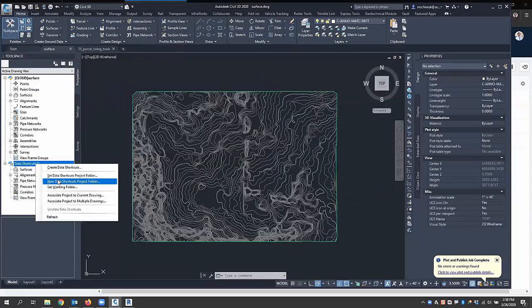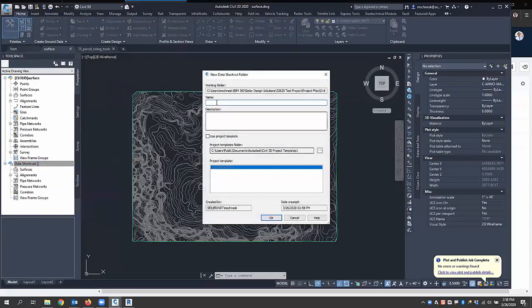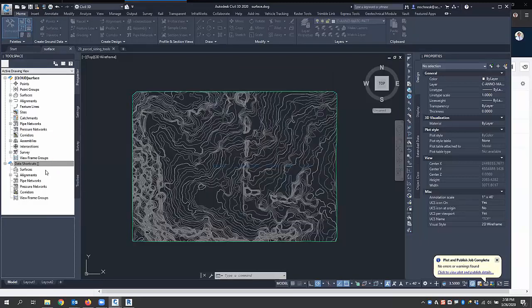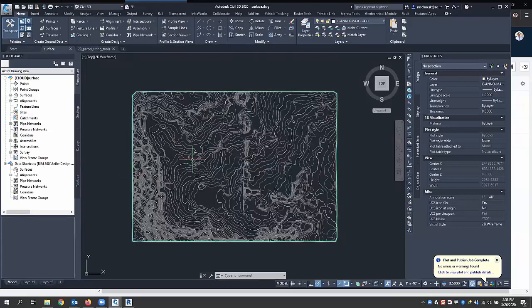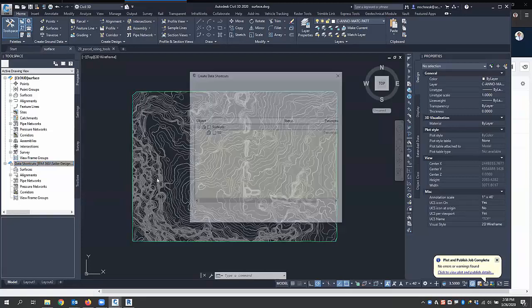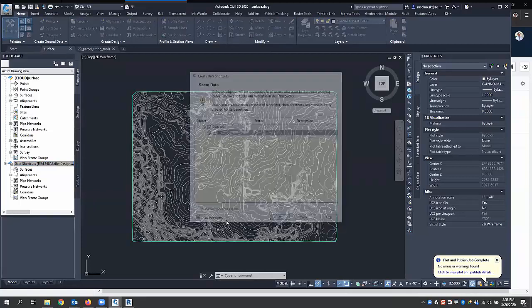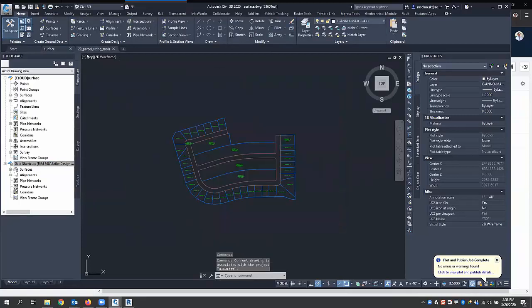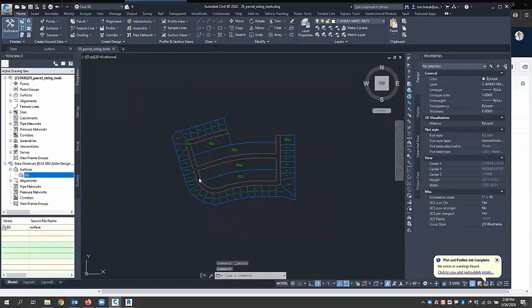I'll create a new project on there. Call it B360 test. And then from there now I can say create data shortcut of my EG surface. So then even though that's up on BIM 360 now, I can now go ahead and create that reference.